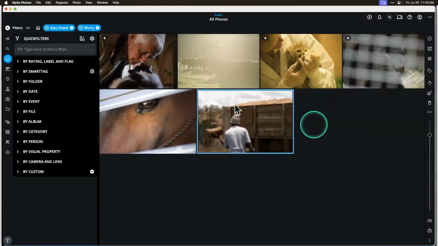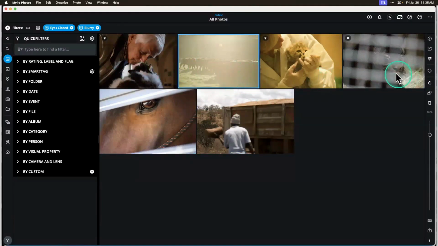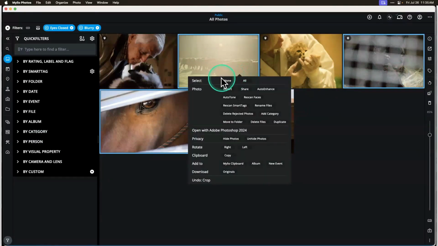Now, if you want to get rid of images, you can either select a single image that's highlighted with a blue border, hold your shift key to select all of them, or your command or control key to go through and choose non-contiguous photos here. All you have to do is right click. This will pull up your actions menu.